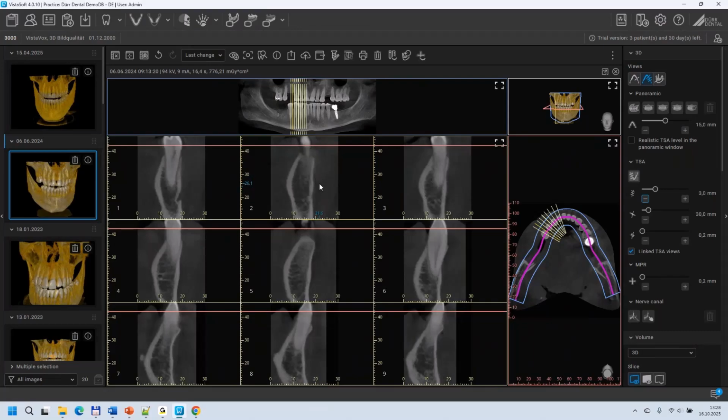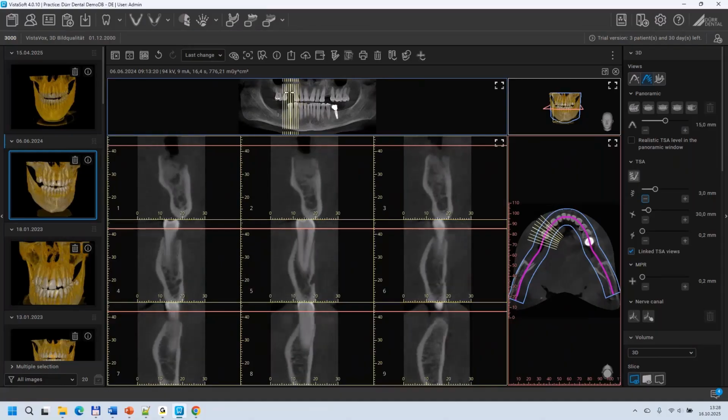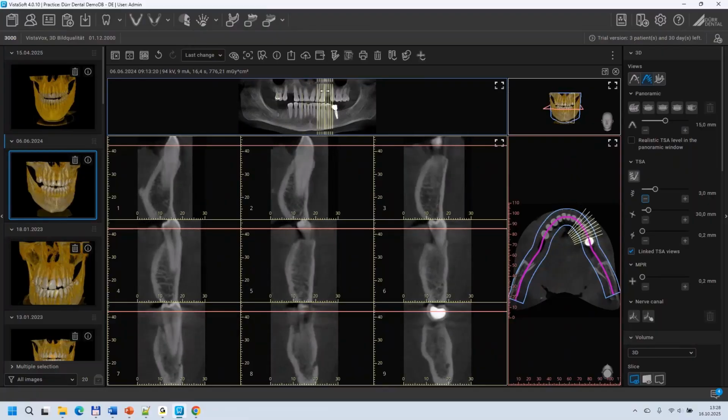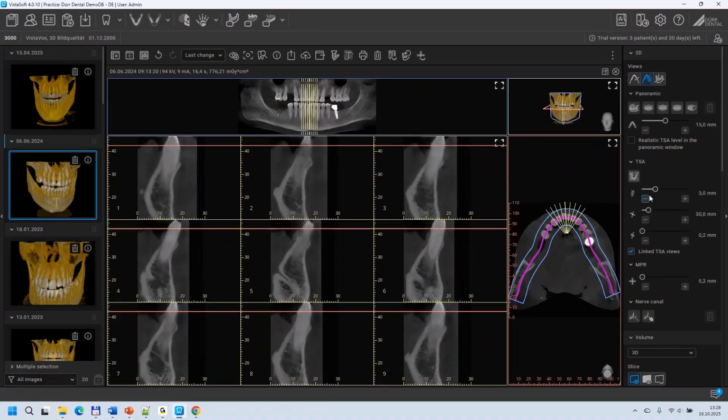Or, of course, still the same, you can also go with the mouse cursor up there to the panel view, just grab one of these yellow lines and then move it to the left or to the right. Then you will also slice through these cross-sectional views.